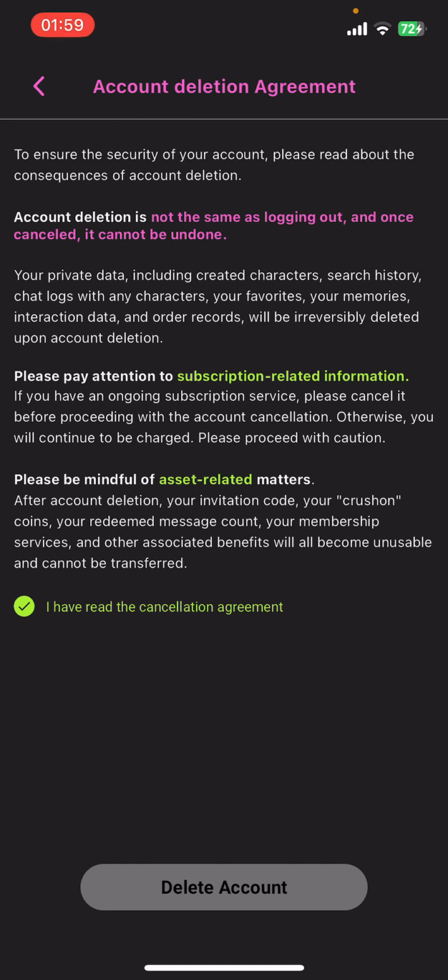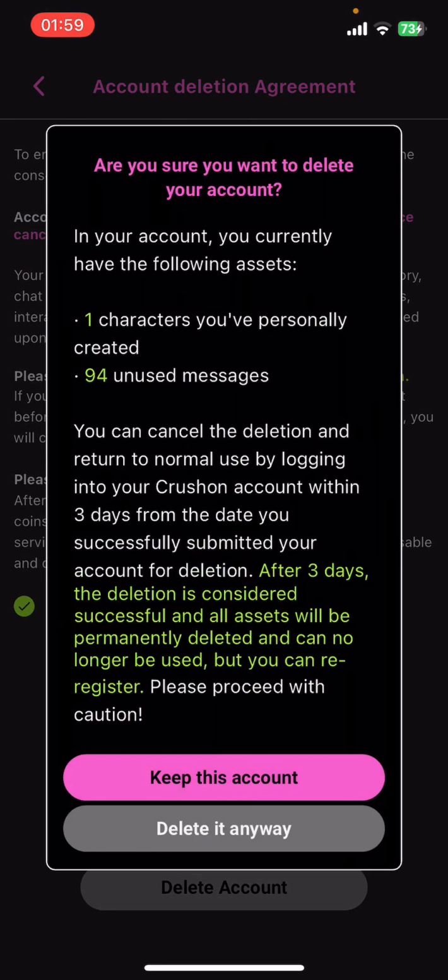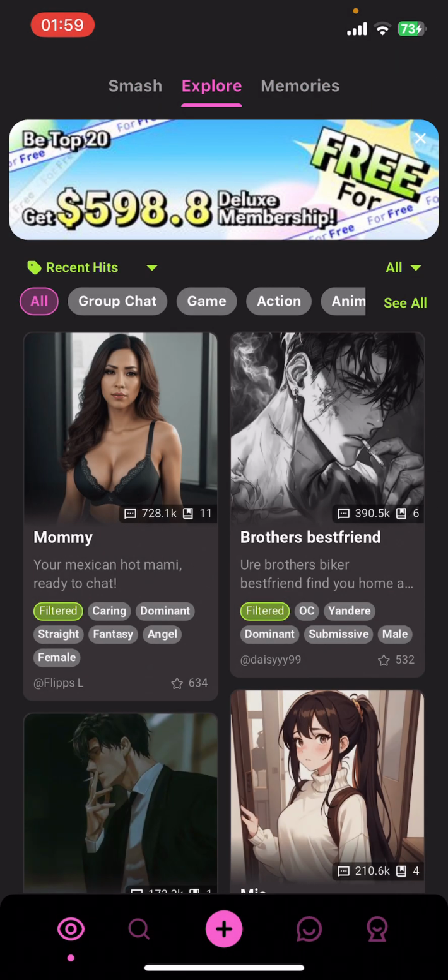box, review all of the information given on the screen, then tap on Delete Account from the bottom of the screen. Now they're gonna ask you if you want to keep the account or delete it. Tap on Delete It anyway, and your account on CrushOn.AI will be deleted. And guys, that's it. That's how you delete your CrushOn.AI account.